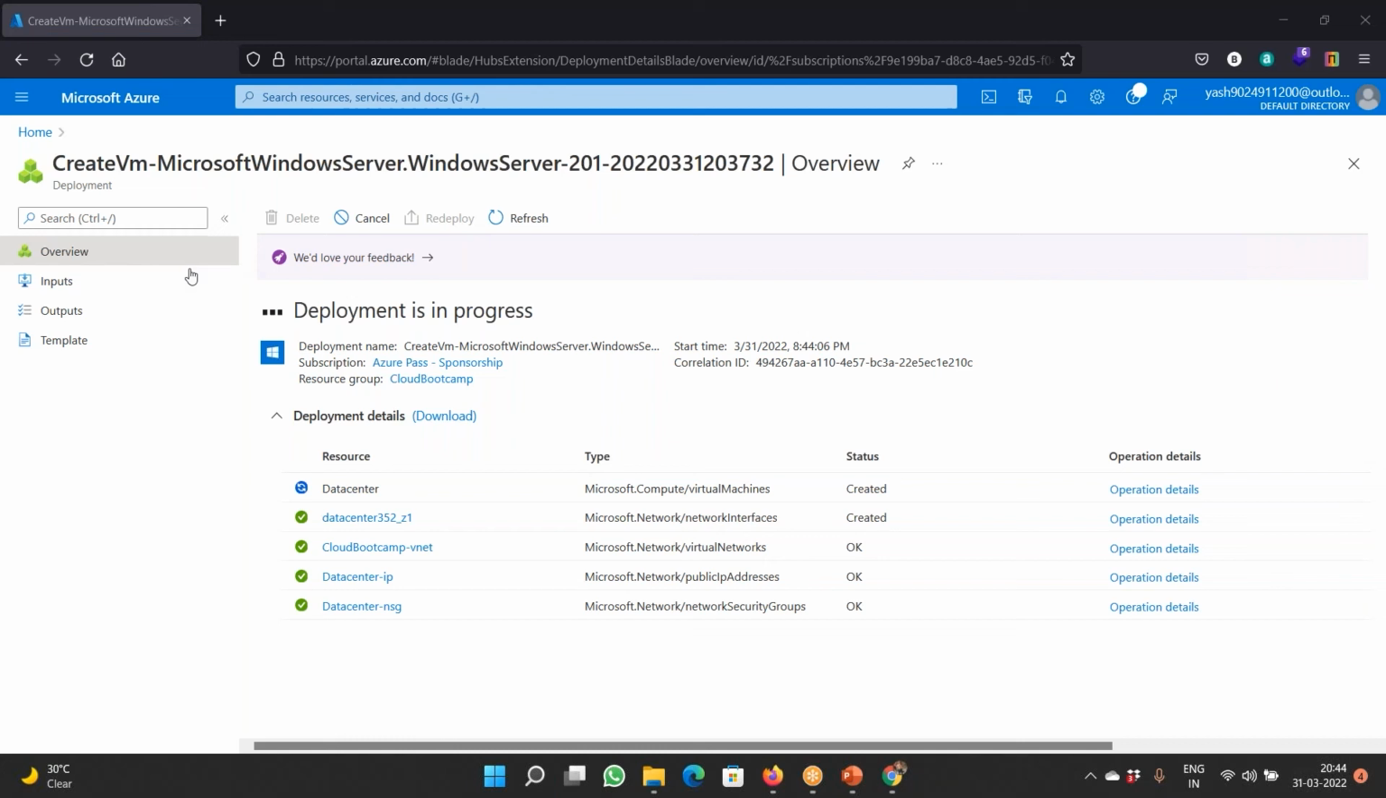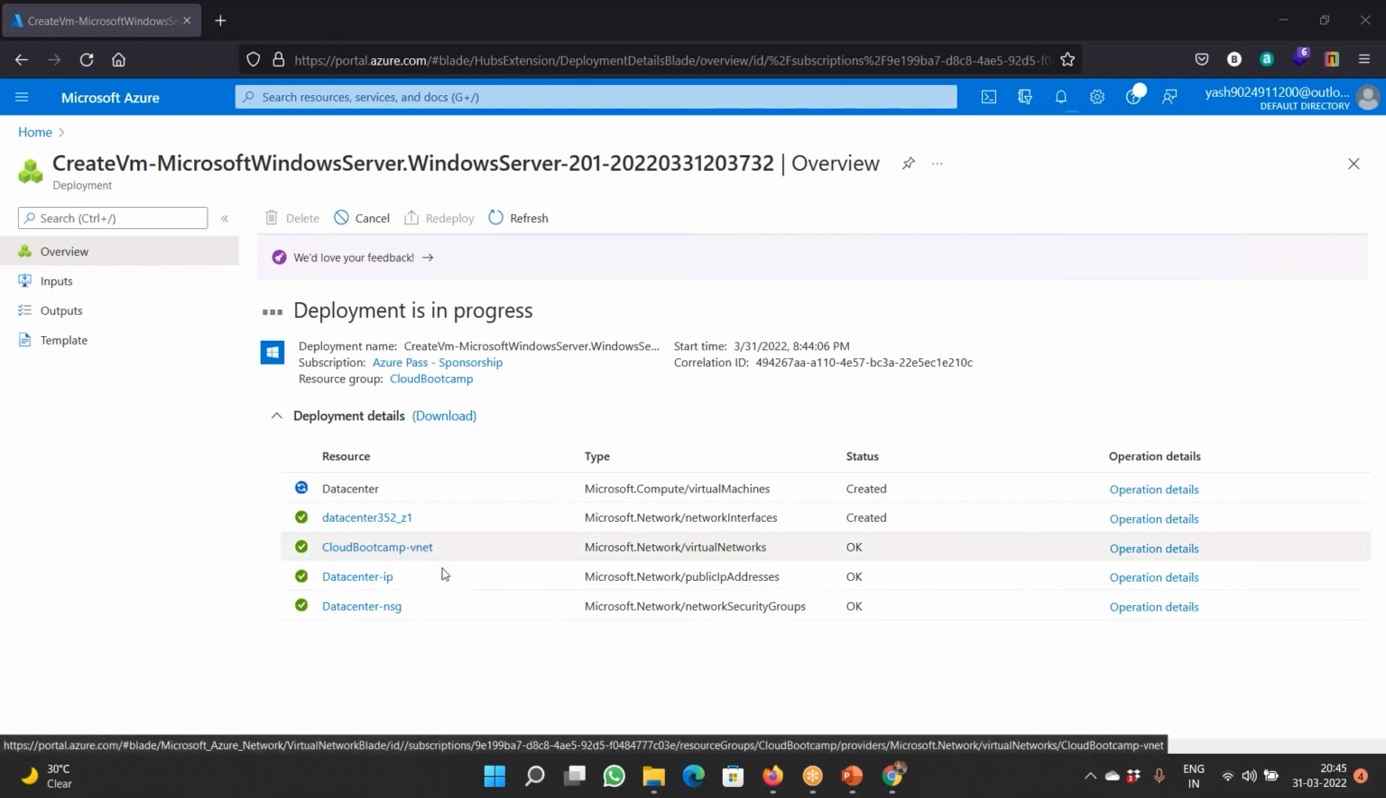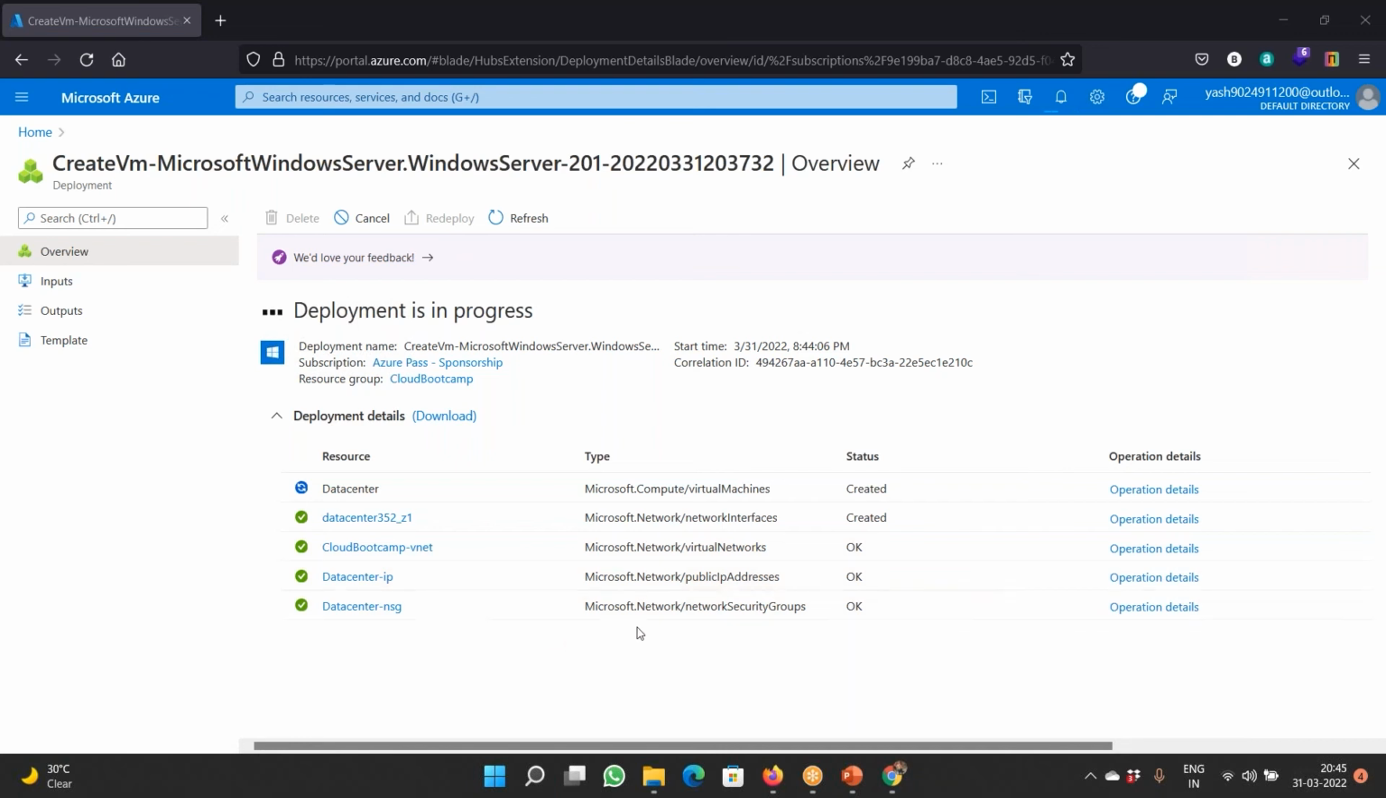See, by default we only went with the virtual machine, but it is creating some additional resources also which will be required to run this particular machine. A virtual network is created, IP is created, your network security group is created, your network interface NIC card is also created for this particular machine. So these are the default resources coming with this virtual machine. You are not creating them.